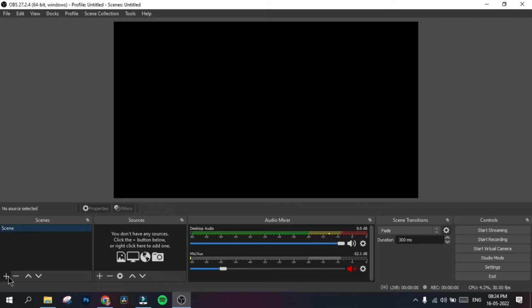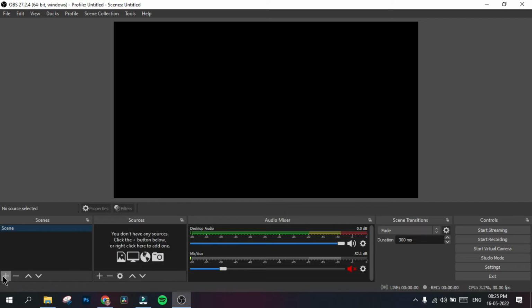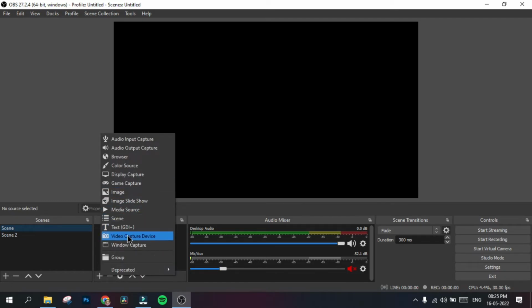You can add as many scenes as you want, but a scene is basically a place where you can add whatever you want to record. For example, here is audio input capture, audio output capture, browser source, display capture, and many more things. So there can be different scenes. These are the sources which you have to add to record your video.